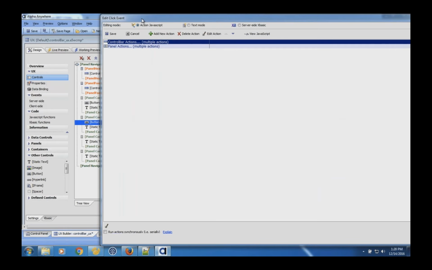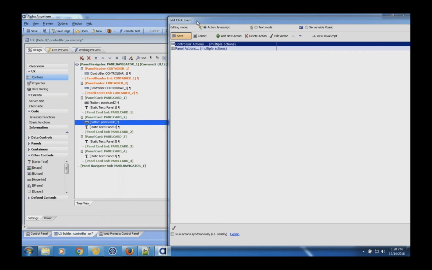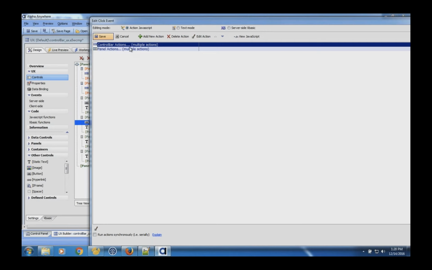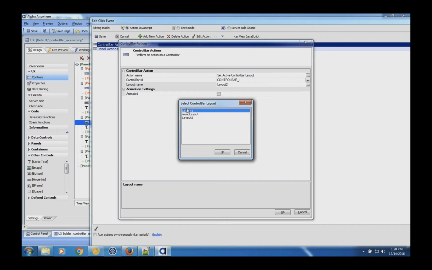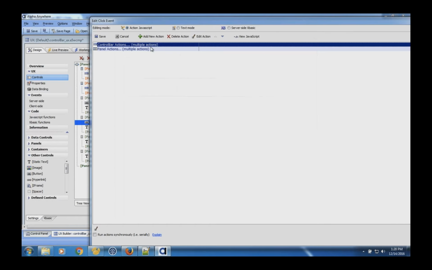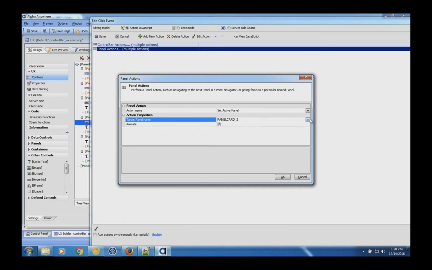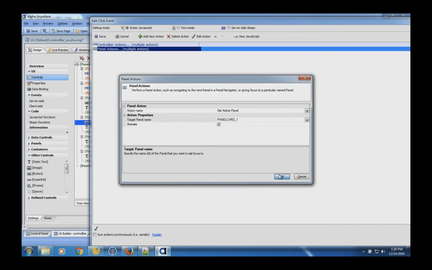You'll notice I have my same action. Since I copied and pasted that button, it kept both of them. So let's go ahead and edit these. The first thing I want to do is change the layout back to layout number 1. And then secondly, I want to navigate back to panel card number 1.